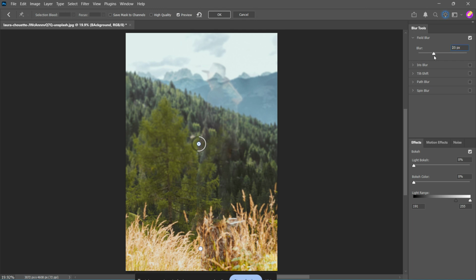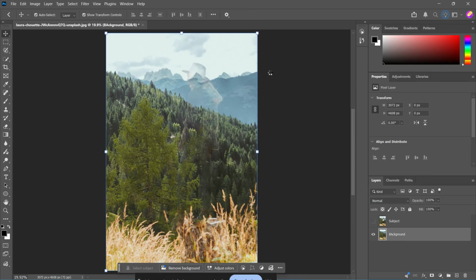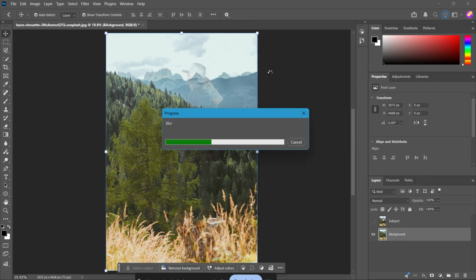Take a moment to move the pins around and fine-tune the effect until it looks natural. You can make the blur stronger in the distance and softer near the foreground, or create a gradual fade that mimics real camera depth. That's why the Field Blur workflow is one of the best options when you want complete control over your background blur. Once you're happy with the look, click OK in the top options bar to apply the effect. Photoshop will process the blur and return you to the main workspace.